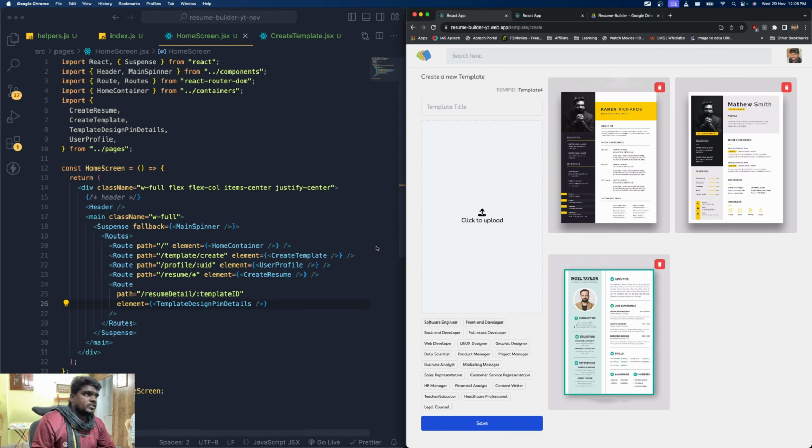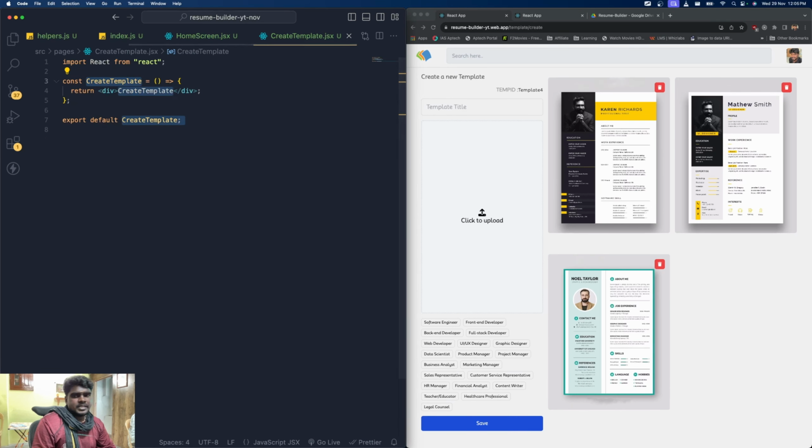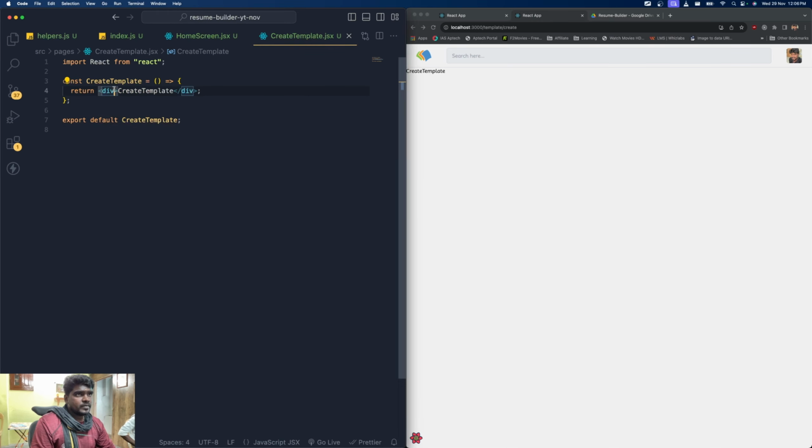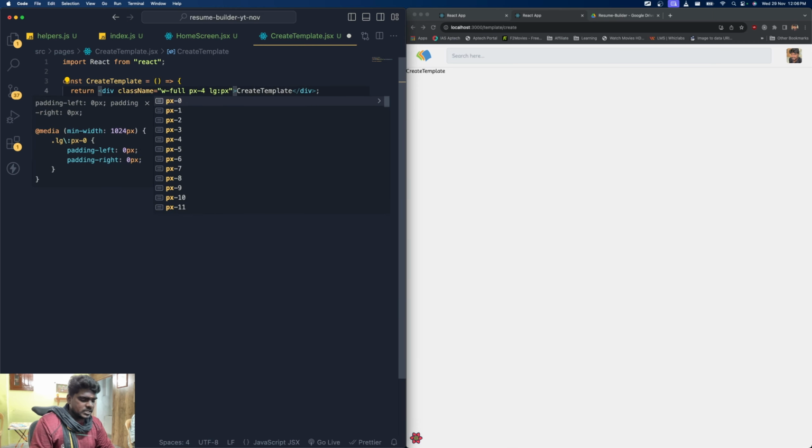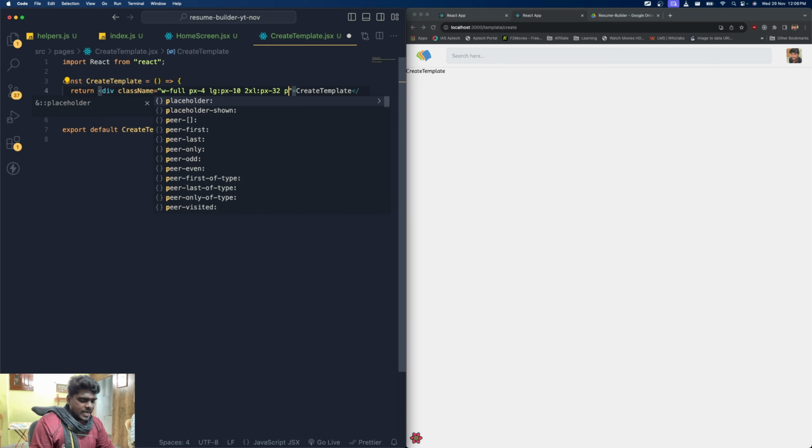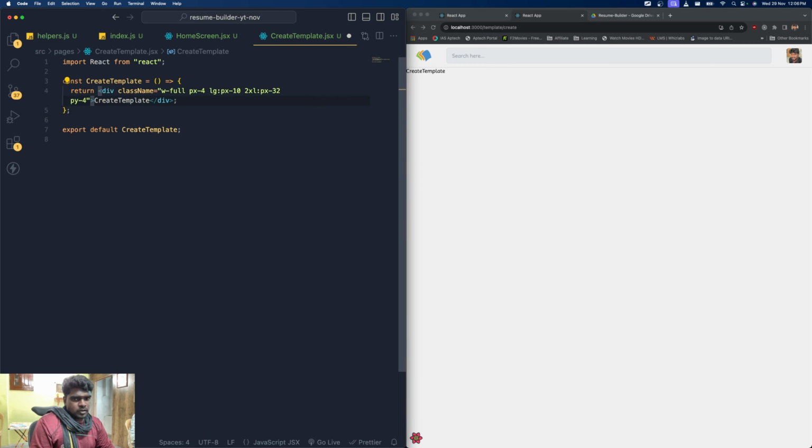So what we have to do is jump to the create template, and over there, let's start creating the UI. Let me enable the word wrap. All right, so here, let's say class name. Of course it should take the complete width. Then px, normally it's going to be 4, but from the large device onwards, px is going to be 10, and on the extra large device, 2xl, the px is going to be 32. Padding top and bottom, of course, is going to be the same for every screen.